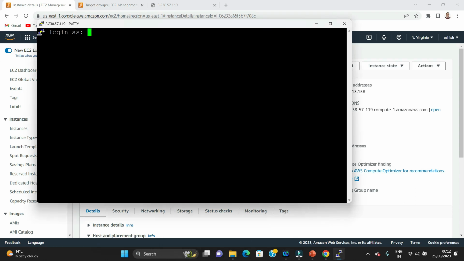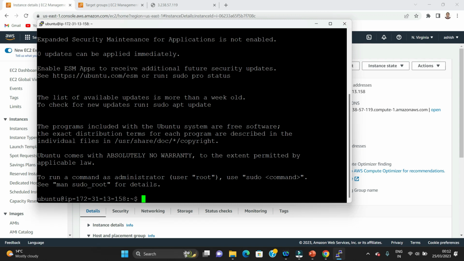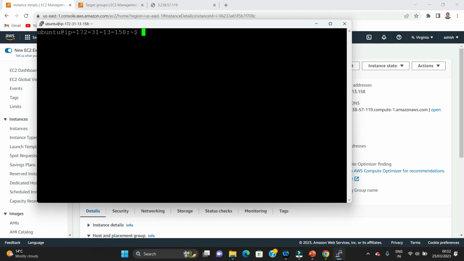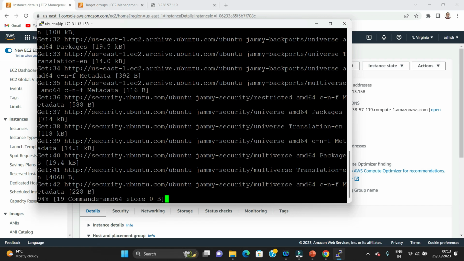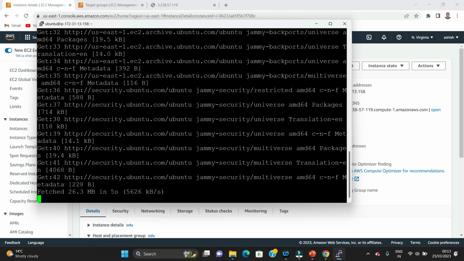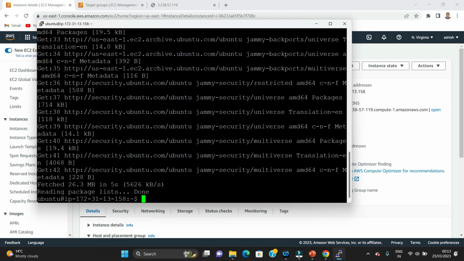Okay, so now for login we write Ubuntu, and it is done. So first you just update. So you can write sudo apt-get update. Okay, so it will make your system ready. Once it is done, we need to install the Apache 2 server so that we can access it from the browser. Okay, it's done.